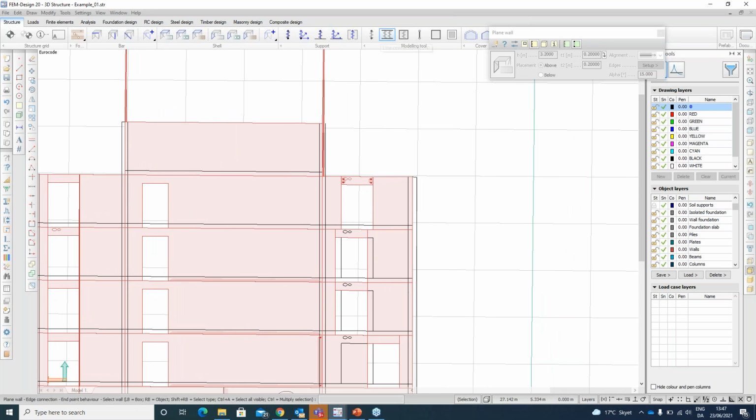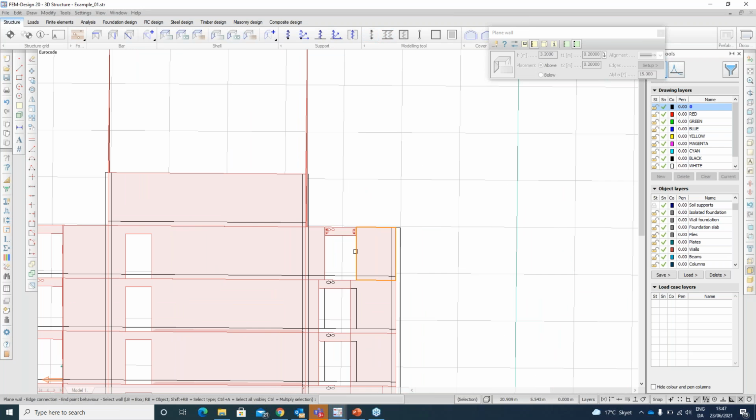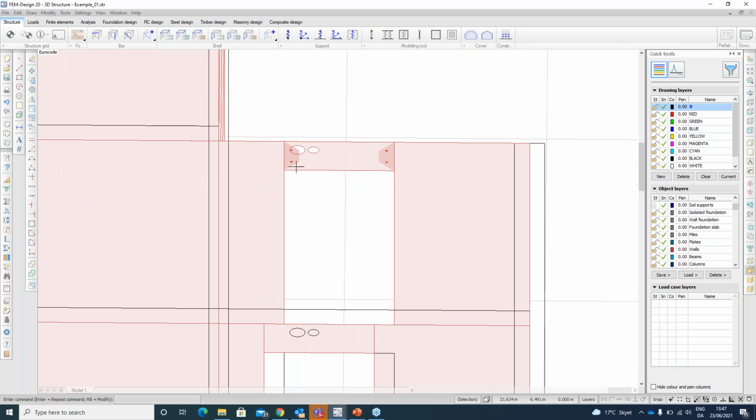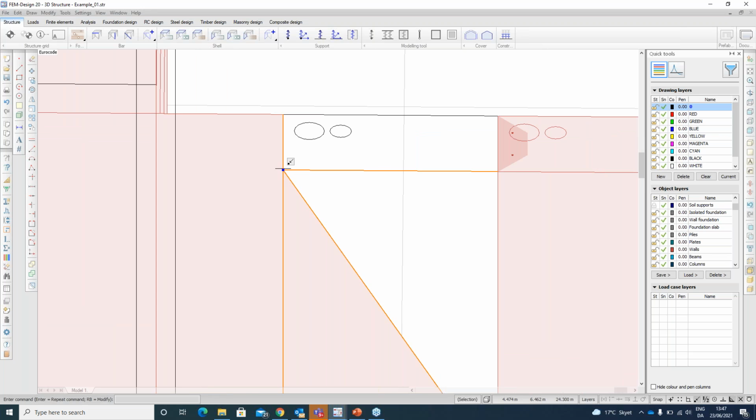So I've made the modifications. I can also drag these edges. I can move my surfaces wherever I want to. I can take the edge from here and move it here. And then I'll also have this edge here.